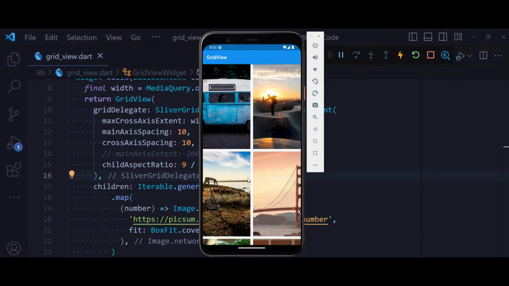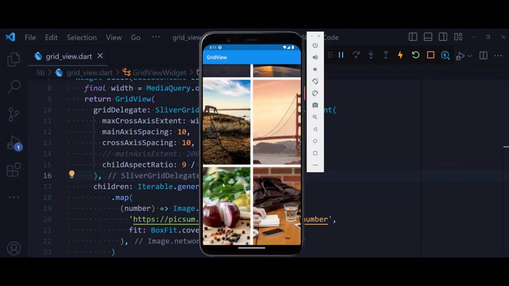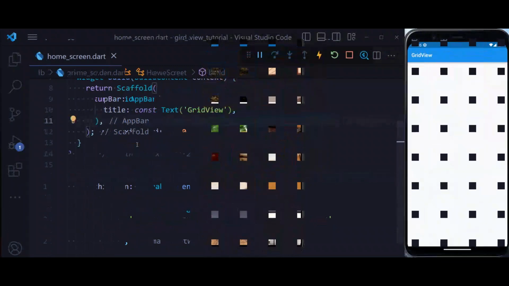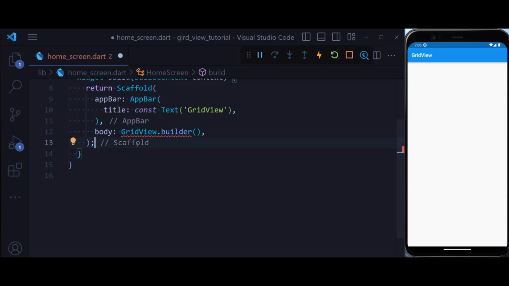We use a grid view to align items in a grid. In this video, we're gonna learn how to create this design using GridView and GridView.builder. Inside our body property, let's define a GridView.builder.